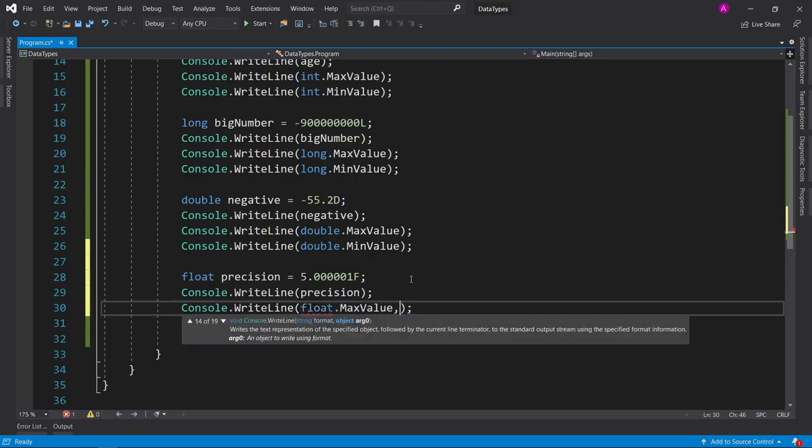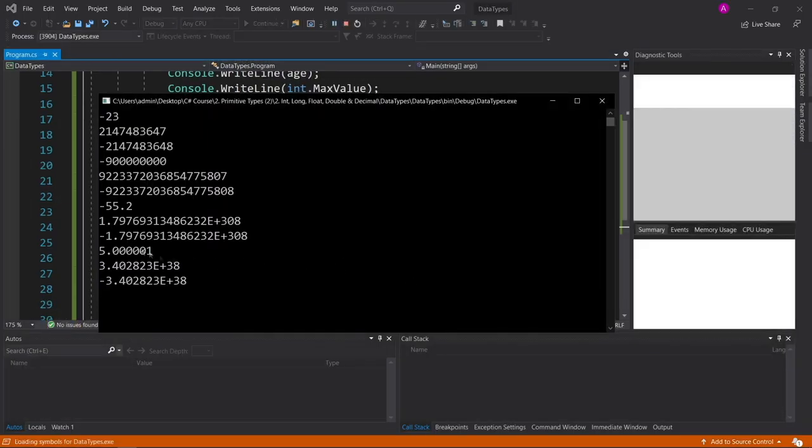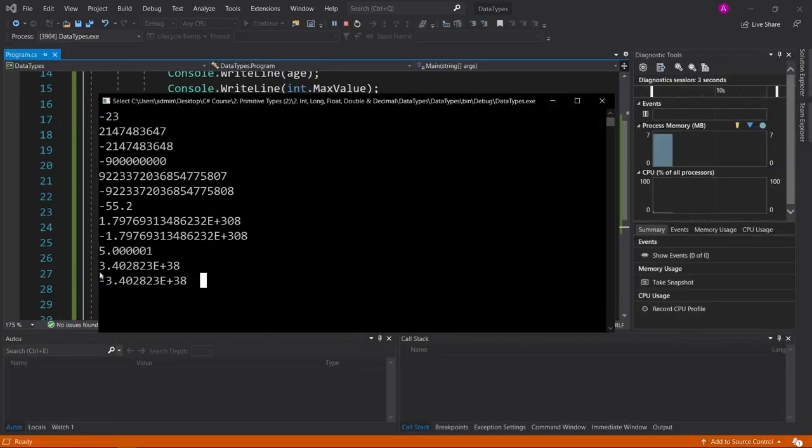Then let's just print out the max values and the min values just to show you what that looks like. As you can see here, we have our number printed out. And again, we have quite a big number, 3.4 times 10 to the power of 38. So again, it's a big number, and we have that positive and negative. So quite a big range of numbers.